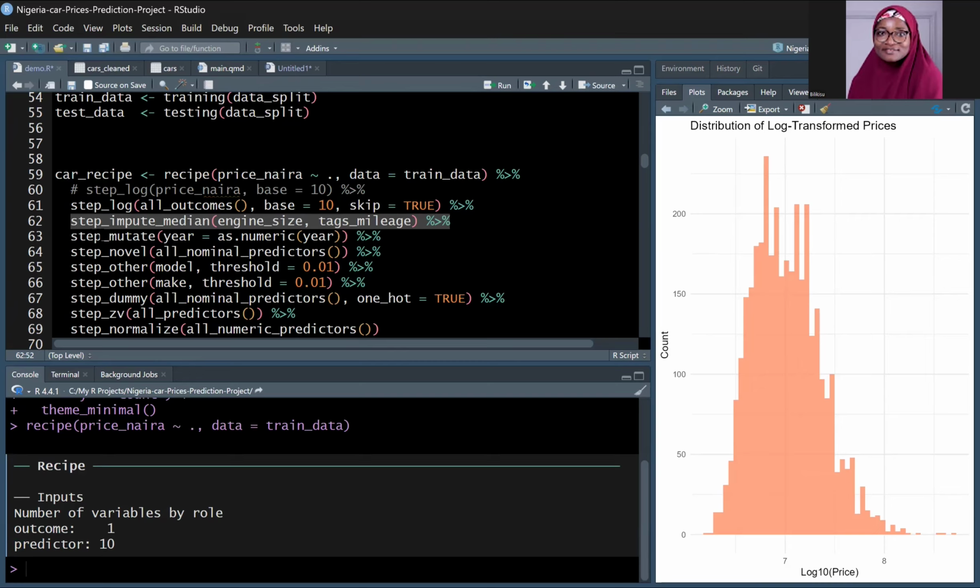So the next line here is step_mutate. Here we're making sure that the year column stays numeric. It's not compulsory, it's like repeating ourselves, since it's already numeric. But just like I said earlier, for columns of character type, if we decide not to change their data type, we can still do it here. This is where the mutate function comes in, but we've handled that, so we don't need to do it again here.